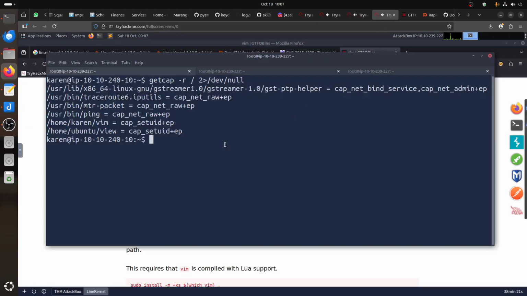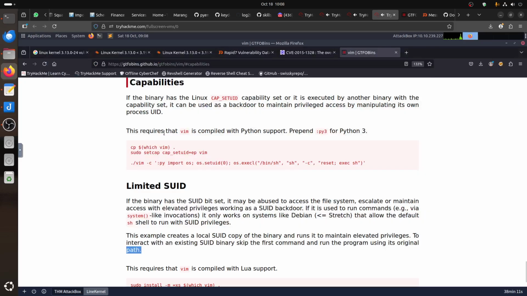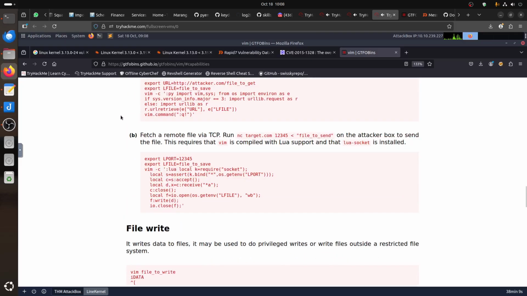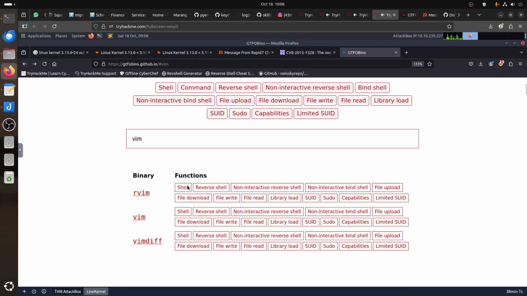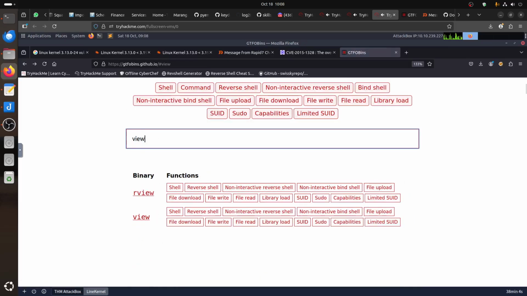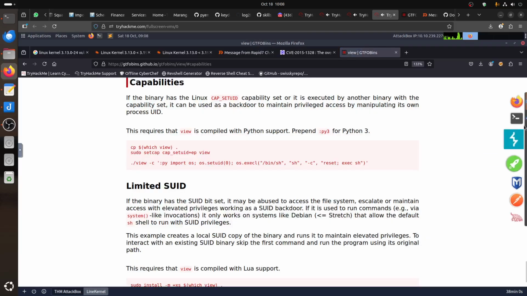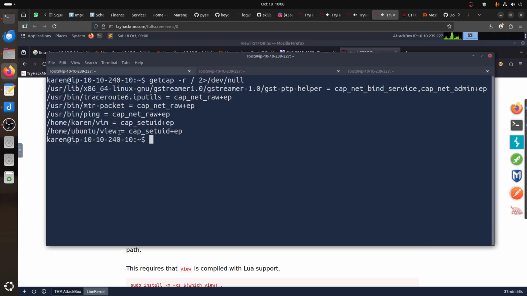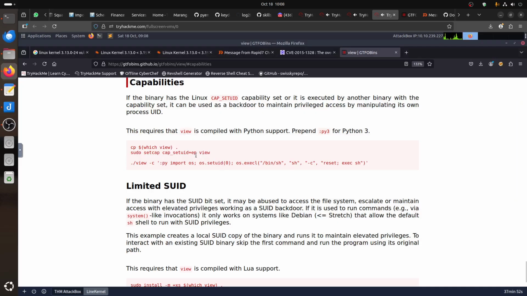Not sure what, because the room talks about view, and view is not... What is view? Is there a binary in Linux called view? Is it just custom? Let's go back and see if there exists a view. Oh, there is a view. Capabilities, what do we have? SUID. So that's what the room is talking about.